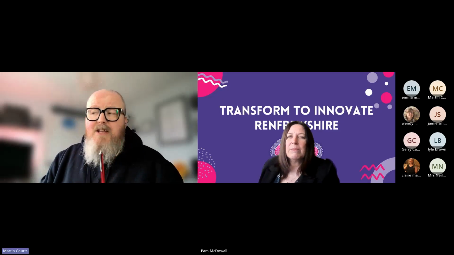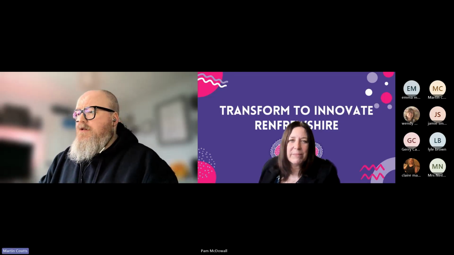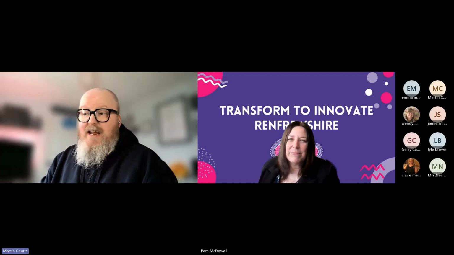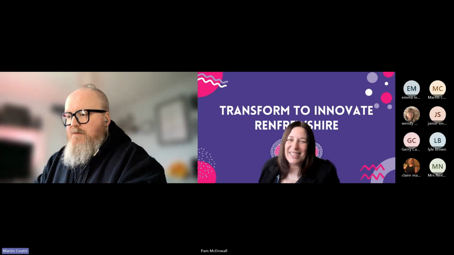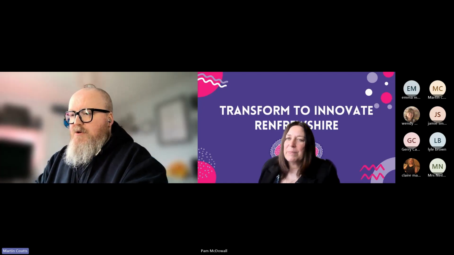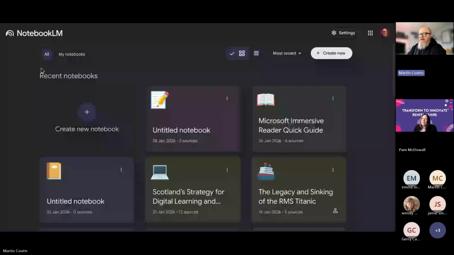So, as I'd mentioned before, I will just start sharing my screen. I don't have any slides this time. It's all going to be a chance for doing some hands-on. As we had mentioned before, we'd given you an opportunity to see what these tools are. Notebook LM is one that features within your Glow Launchpad.